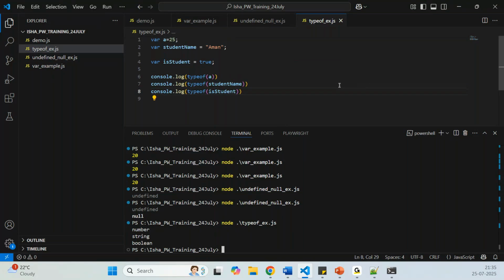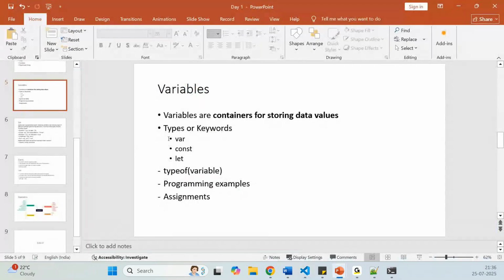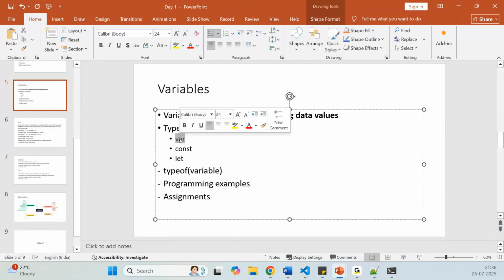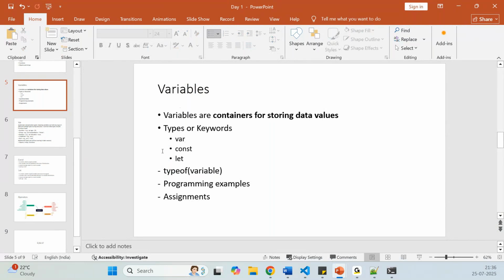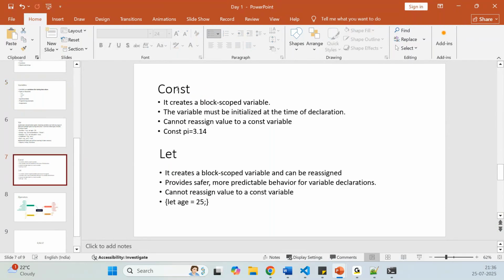The same way you can try for the rest, like I was mentioning: go for undefined, go for null, go for special characters. All those things we can handle in the assignment. Once that is done, we have covered typeof and we are doing the programming examples. We will go over the next topic. For variables, we have covered all the things that are part of variable for now. And we will go over the next type, the keyword const.